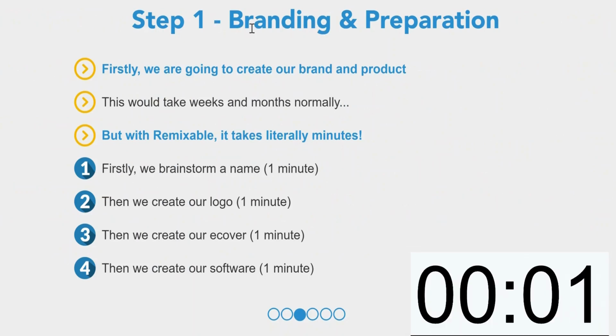So the first thing we want to do is branding and preparation, which is brainstorming a name, creating a logo, creating an e-cover, and creating our software.